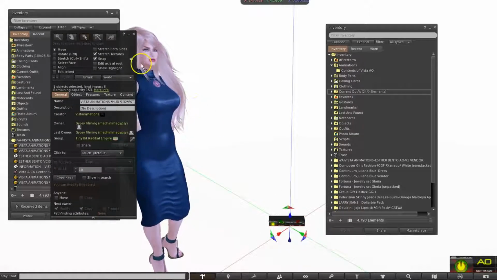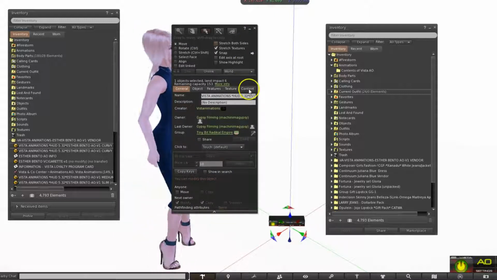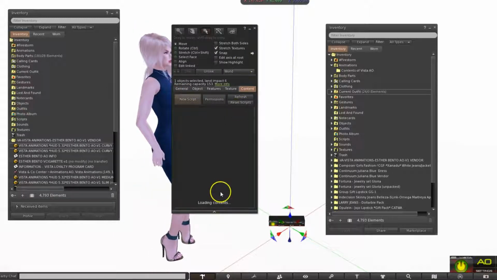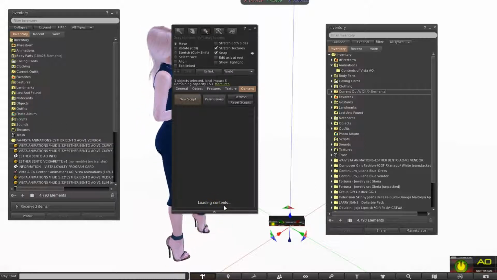A dialog box will appear. Click on the Content tab in the dialog box. Wait for the contents to load. You'll see it says Loading Contents until it's done.